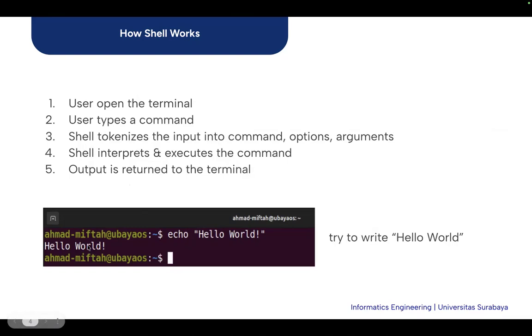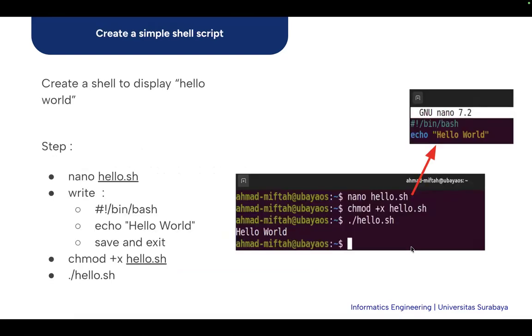So hello world text here is the output of the echo hello world command. This is a simple command for writing a hello world text in our terminal. And next, we are going to make a simple shell script. You can try it by yourself in your terminal.